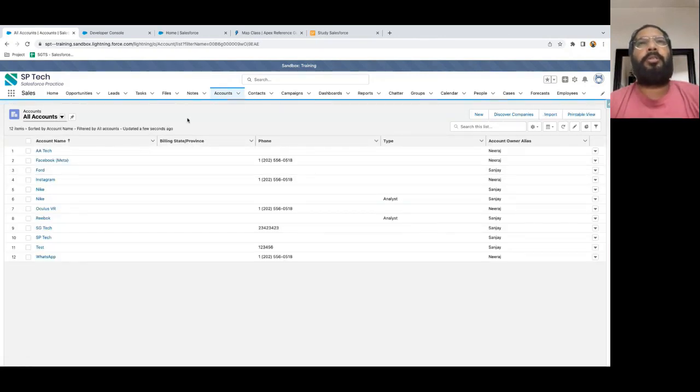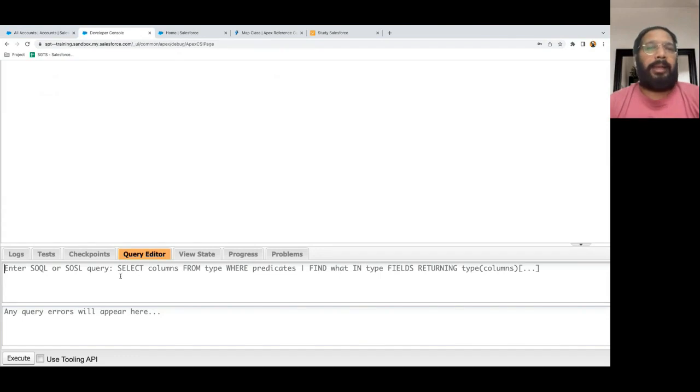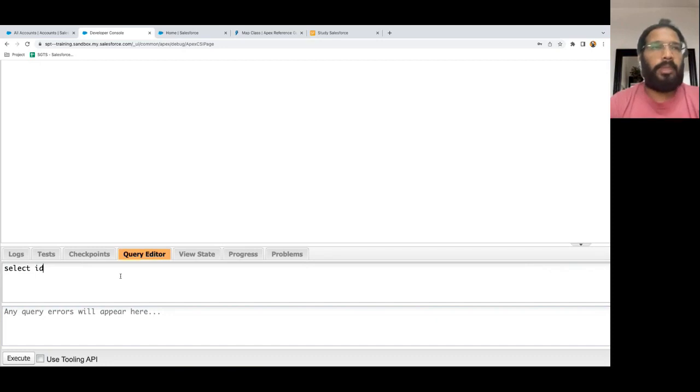Now, if you want to fetch this information in the backend, suppose you want to apply some business logic, and you need to fetch data in the backend. For that purpose, you will be applying SOQL. So you can write select, then fields: ID, name, rating, industry, from account. This is the basic syntax. You need to provide comma separated API names of the fields. Then after from, you need to provide the object API name.